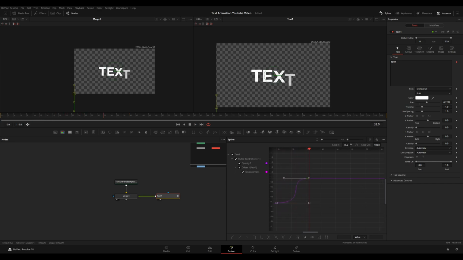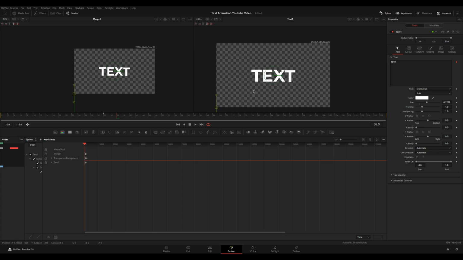I can pull it back a little bit on one side and there we go. It's a decent animation right there. You can also select the keyframes here and I can pull them back to make the animation shorter. But sometimes I like doing this on the keyframes tab itself.